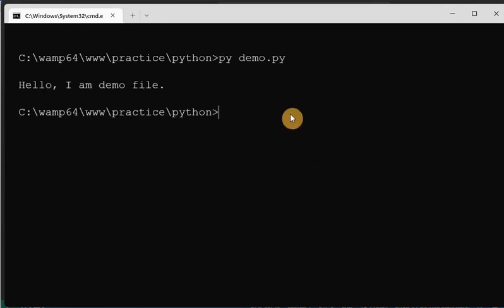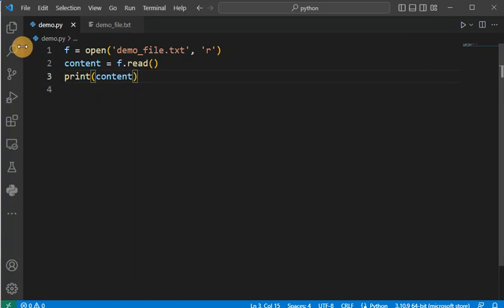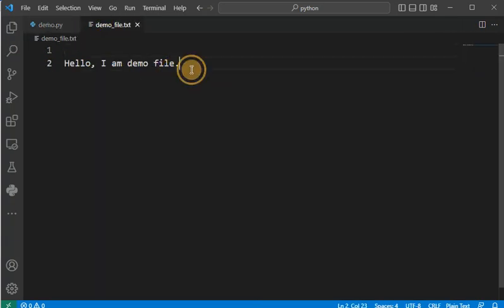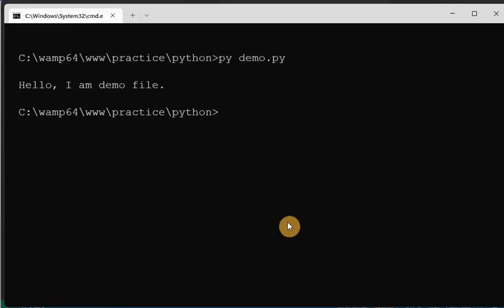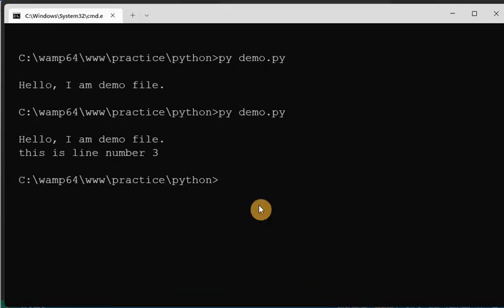You can see I'm able to read the content here: Hello, I am demo file. This content I have written in the notepad file, as you can see. If I modify this file, this is line number 3, this line I have added. Now let's see whether the new update shows up or not. You can see it is showing there as well. So it means it is synced properly and it is reading the file properly.